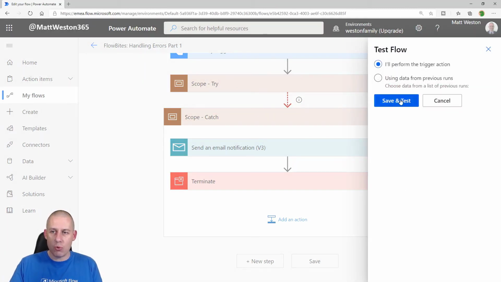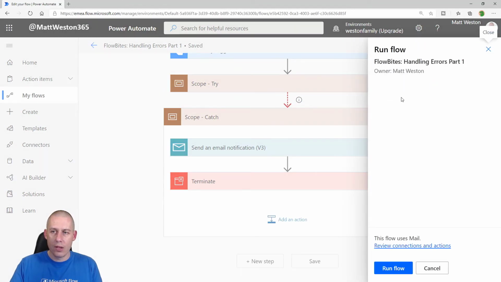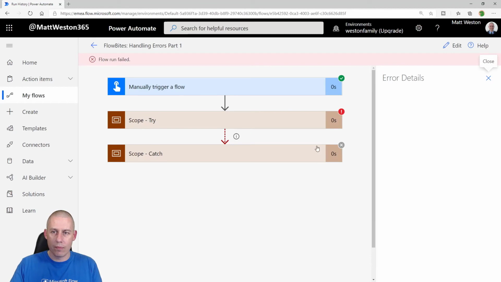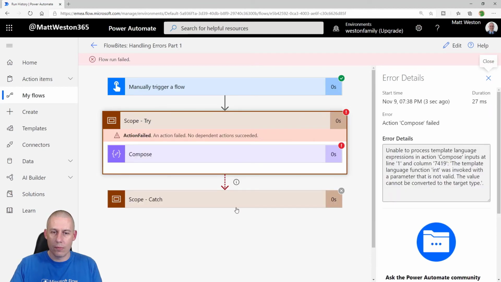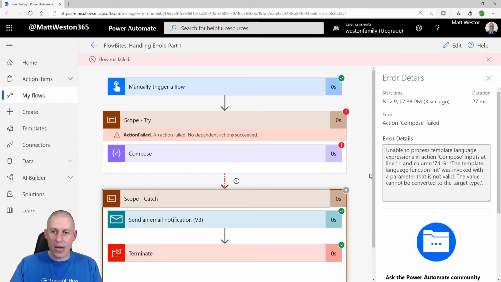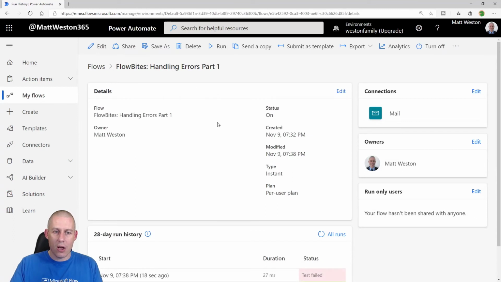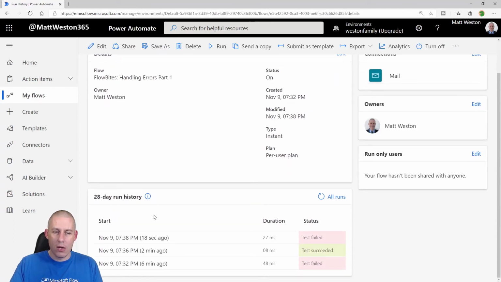So let's go and test this once more. I'm going to go and run my flow. Okay, this time it does say my flow run has failed. Why? Because of this terminate. So I'm still capturing all the failure information. I'm still grabbing everything that I need. I'm handling the error, and I'm also logging it into my run history as a failure, so that when I go back and look at my run history, I can see which ones have failed.